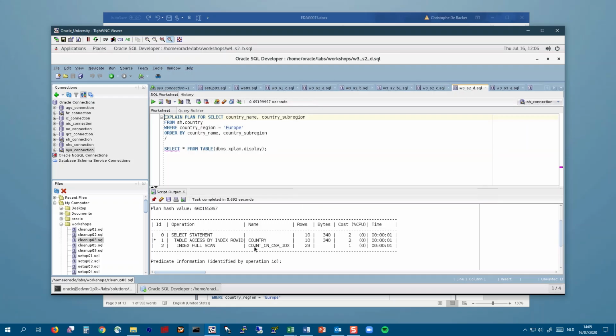And what I see now is that the count CNCRS index has been used. And you even see that the order by operation is no longer being done because it is using the index on the concatenation of country name and country sub-region columns. So it's already accessing the data sorted upon country name and country sub-region via that index. And you see that the cost is also lower because we do not have to do this additional sort operation.